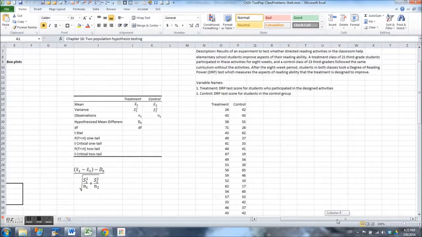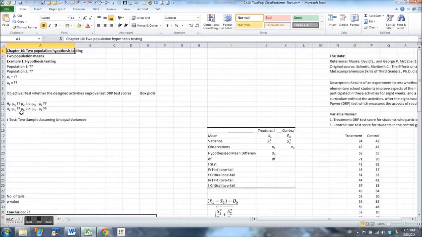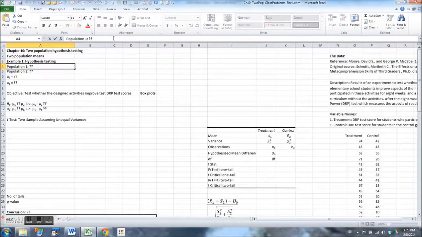Now we want to test whether the special reading program was beneficial, which means whether the test scores for the treatment group is it better than the test scores for the control group. So first let us define what the populations are.